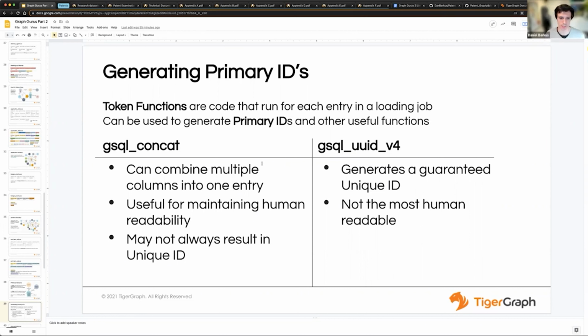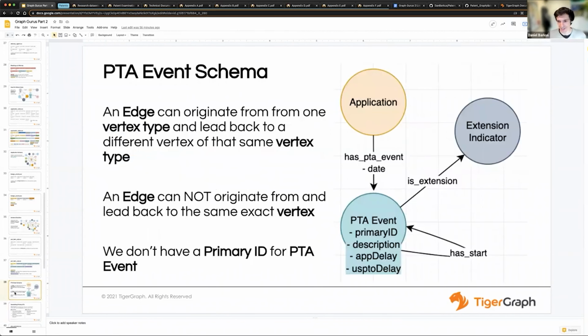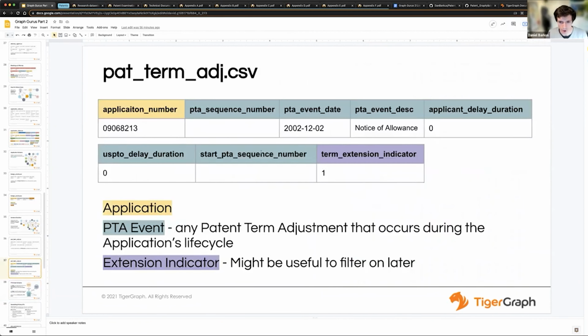One of these token functions is gsql_concat. And what this allows you to do is concatenate multiple different columns into one entry. For example, this is not the best real world example, but I want to show this here. With our patent term adjustment, like I said, we don't have a unique identifier. Say, for example, we could only have one PTA event per day per patent application, okay?